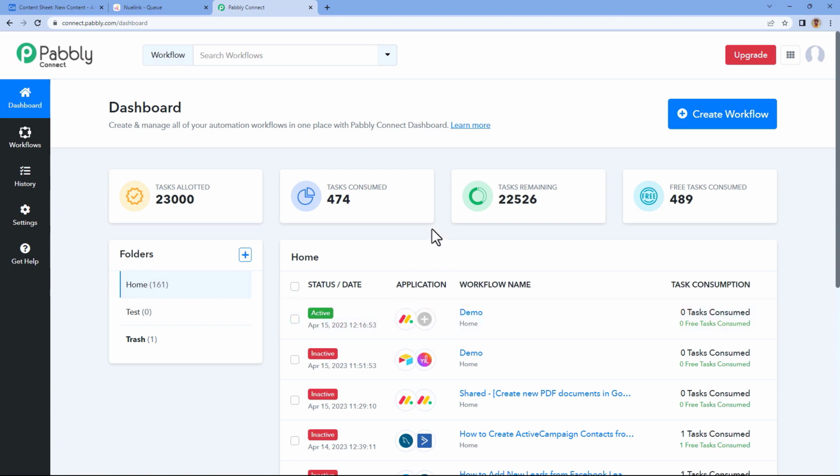So here, guys, you can see that we are on Pabbly Connect's dashboard. In this video, we are going to use Pabbly Connect, which is our automation and integration platform. And to reach this dashboard, you will get a sign up link of Pabbly Connect in the description box below. By clicking on that link, you can create your free Pabbly Connect account in just 2 minutes.